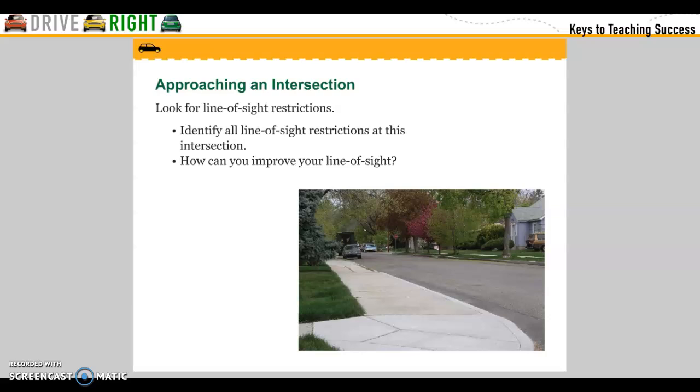A lot of obstacles here. You're going around a corner, you've got trees, you've got cars. Your line of sight is just very poor in this area. What would you do to improve it? Probably the best thing to do is to slow down.